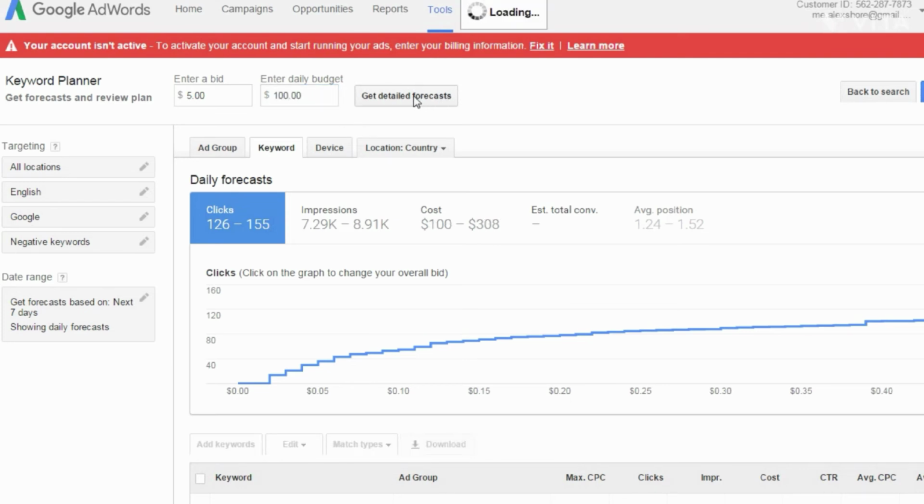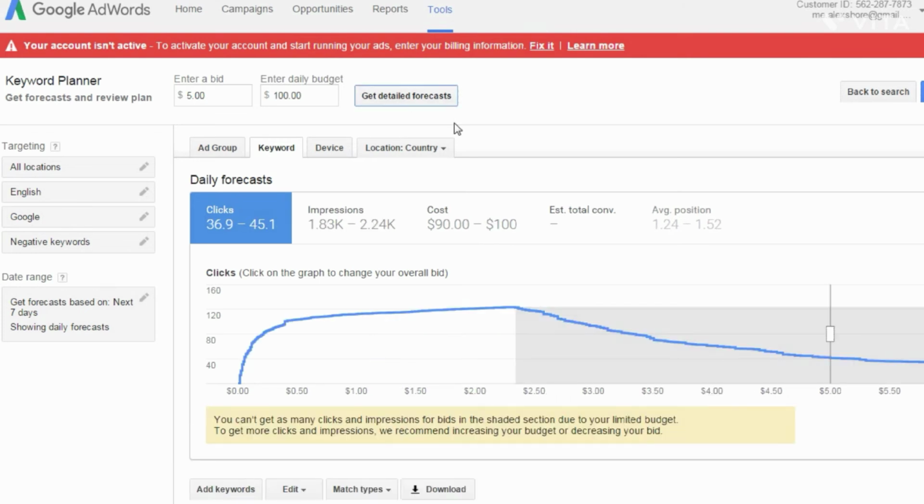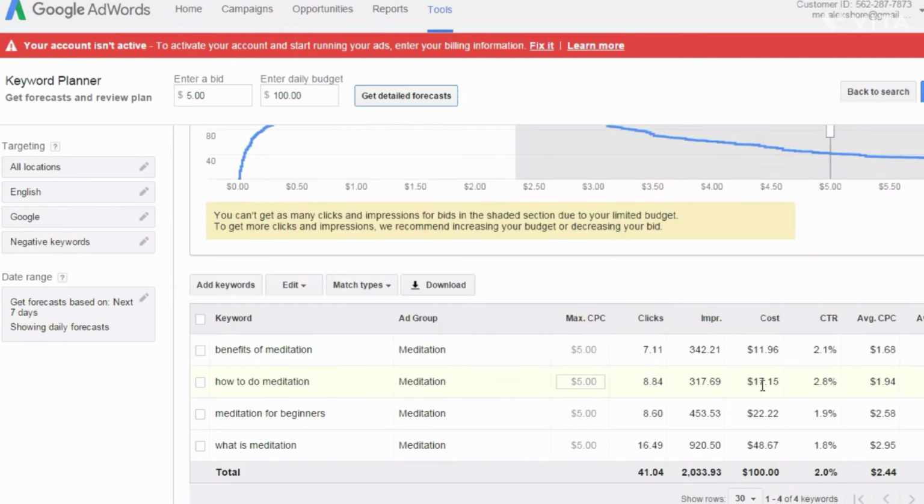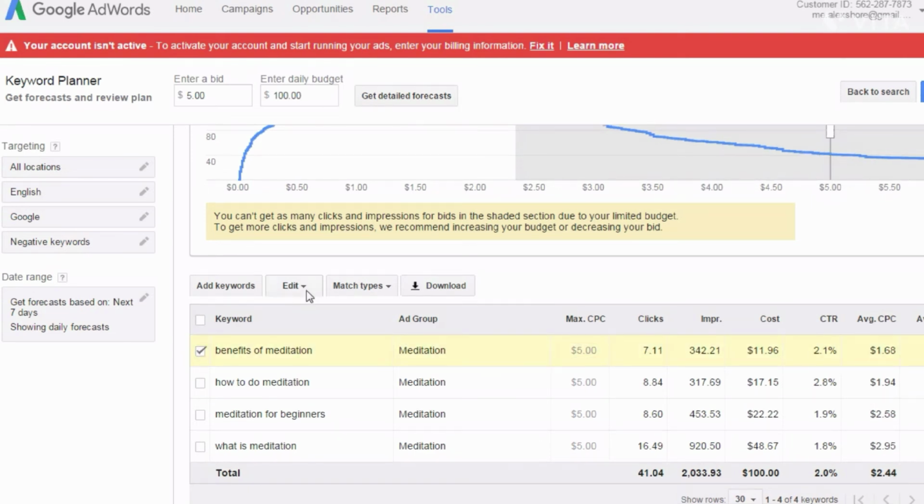This section will give you an estimate of the impressions and clicks your ad will receive based off your bid, daily budget, and keywords. If you scroll down here, you can see the estimated max CPC, daily clicks, and impressions for each of your selected keywords in relation to your daily budget and bid. If you'd like to remove certain keywords, just check this box next to the keyword or keywords you would like to remove. Then click the Edit drop-down menu and under Delete Keyword and click Selected.